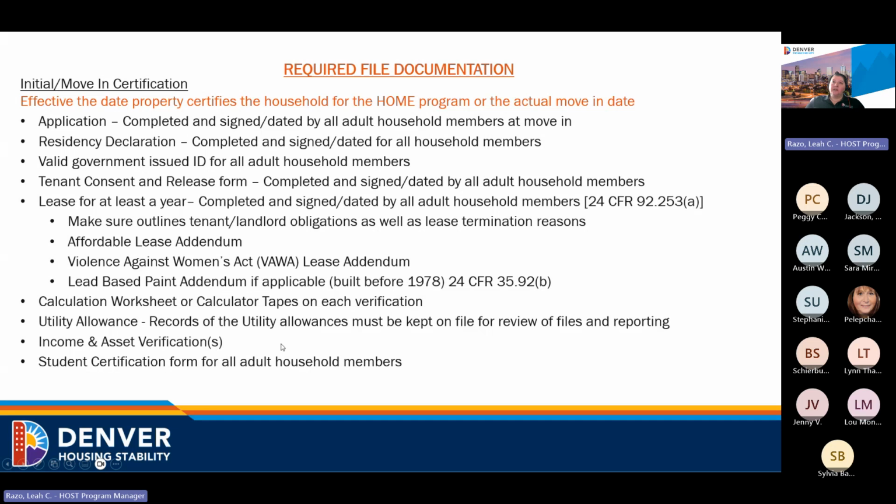So a lot of properties may include all utilities in the rent price, and that's fine. If that's the case for your property, then you wouldn't need to worry about utility allowances or filling the sheets out and putting them in the files. But if your tenants have to pay, like maybe for their gas and electric on their own, that's something you need to factor in, which would then require a utility allowance sheet in each resident file. And then lastly, your student certification form, signed and dated by all adult household members.